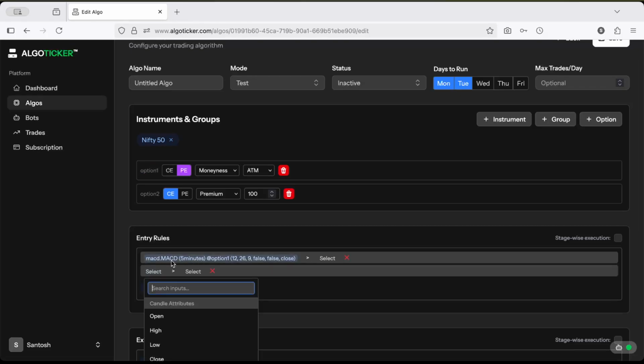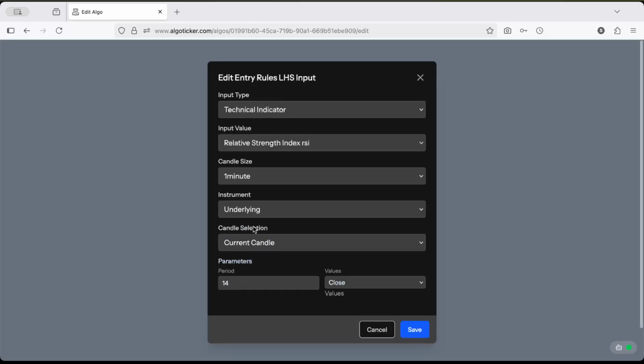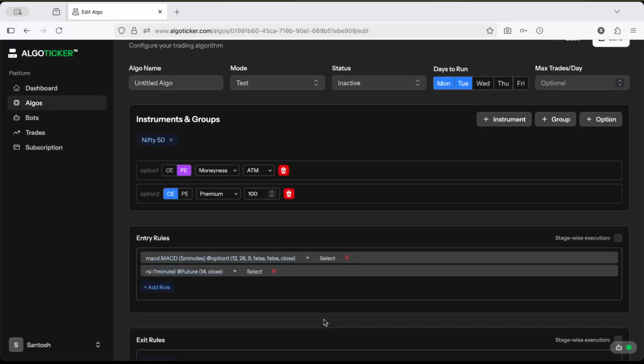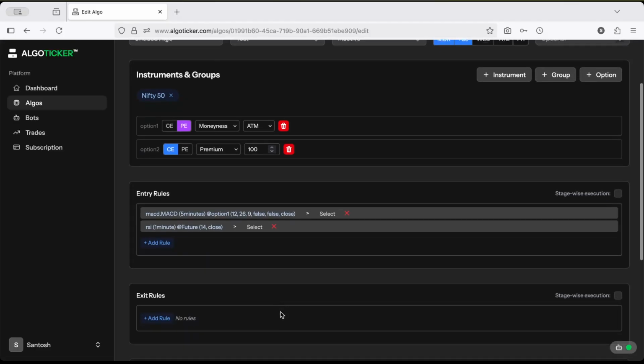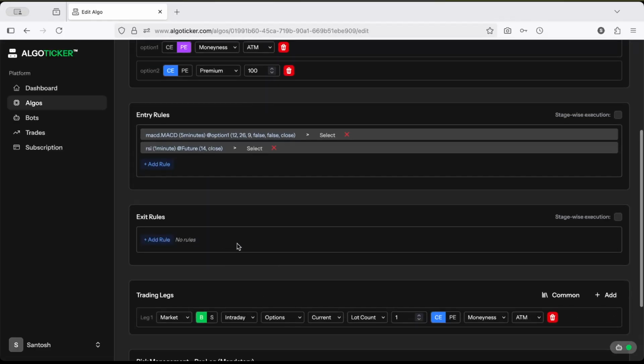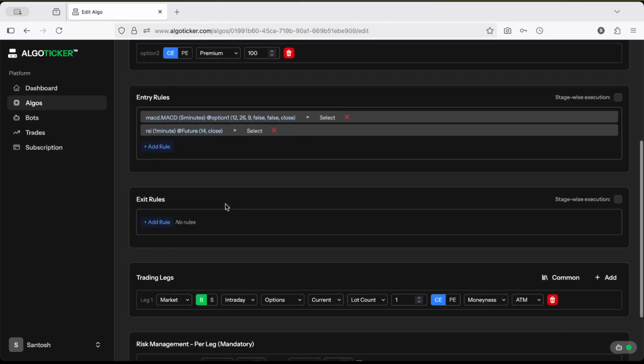So one condition on this particular option, where you can select the price or something like that, and other than that, here you can select the future. You can have multiple combinations, so you can do that here. Then you can have exit rules. If you want to exit based on some indicators, some conditions, or some calculation, you can add that. Once all these entry rules are made, then it will go for execution.